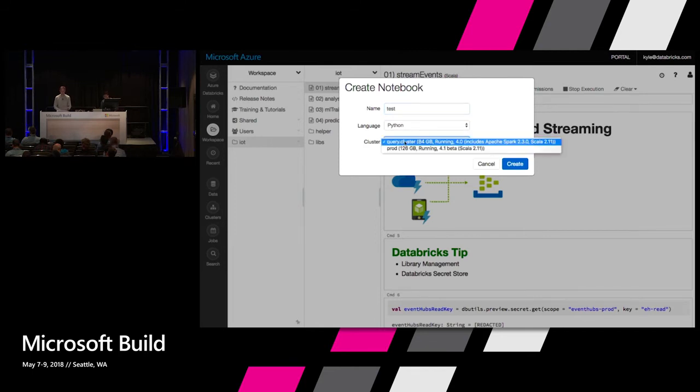So what's really great is you could have maybe a small cluster up for development on a sample of data, and you want to test it and move it to prod. You can do that with the click of a button, since the code and the data are decoupled from the actual compute itself.